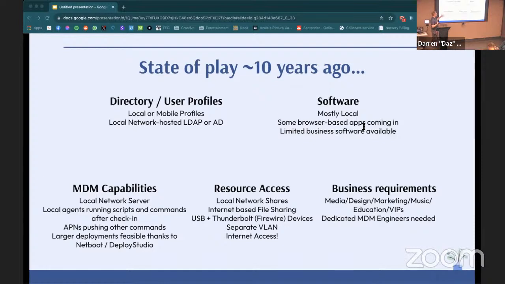So we've got an MDM server on the network, we've got agents running, we've got APNS pushing all sorts of things, and larger deployments are now actually feasible thanks to all these extra tools available to us. The Mac itself able to access all sorts of things. And one thing I think really pushed was Firewire. That's probably what got Disney and other larger media companies interested in the first place, because they were able to work much more effectively with large video imaging files.